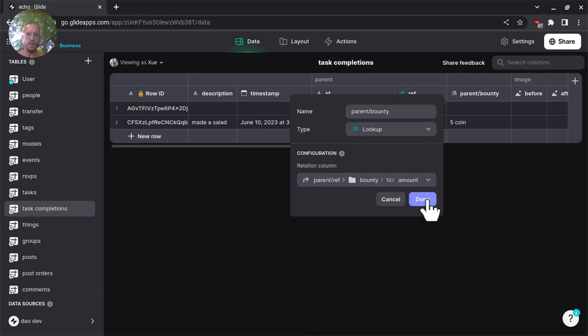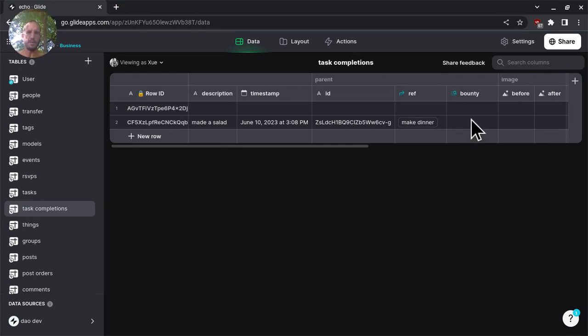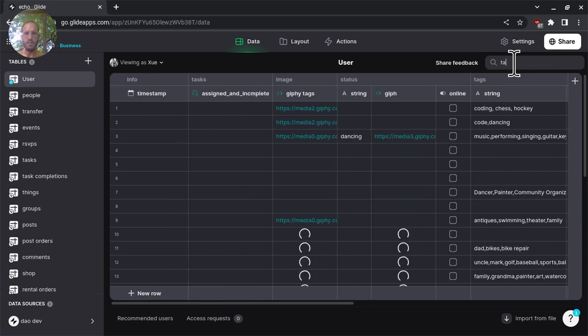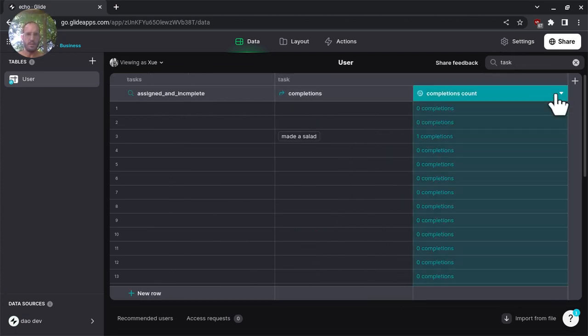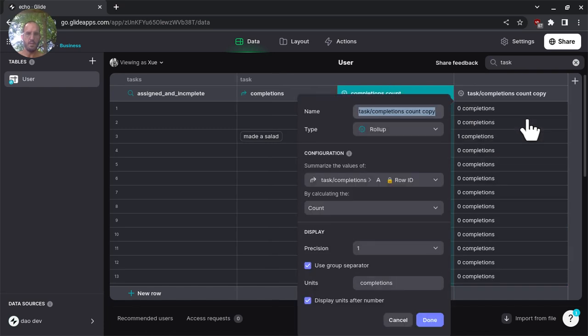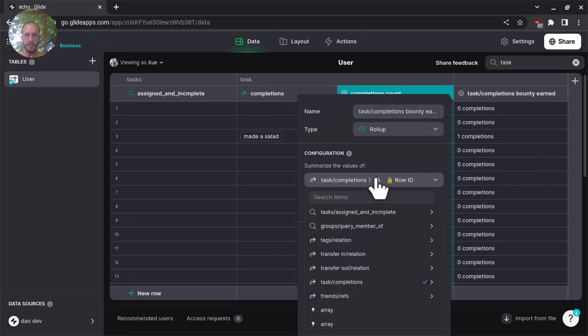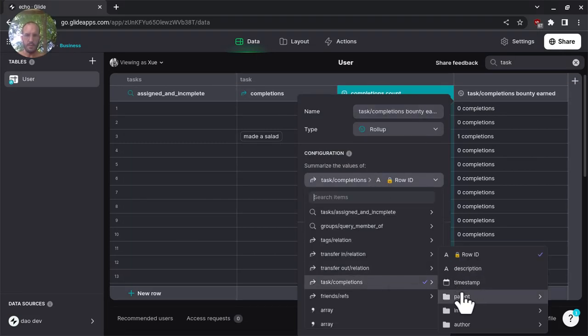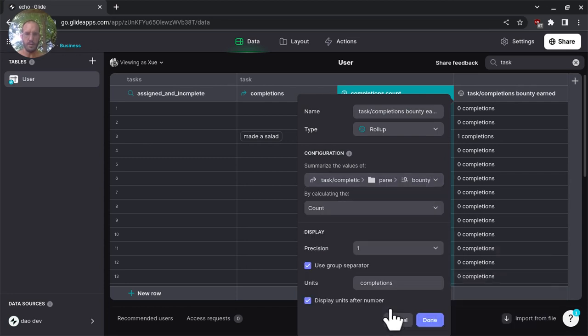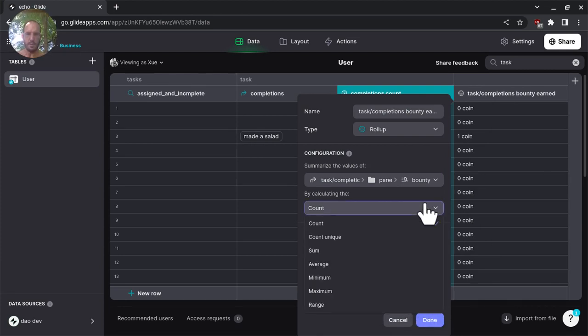So the question there is, now that we have the bounty from the task completion from the parent task, I'm back into the user. The completions count can be a rollup, can be completions, bounty earned, task completions, parent, and then the bounty. Okay. Coin, not the count, but the sum.